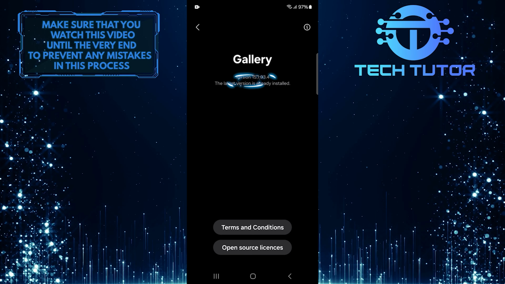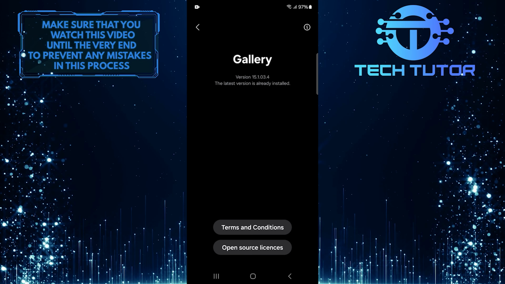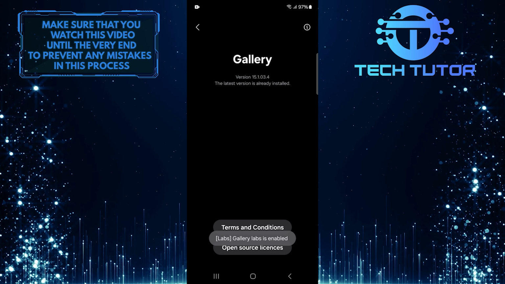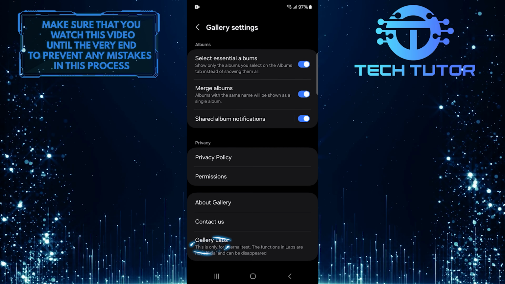What you want to do next is repeatedly tap on the version number until a message says that the Gallery Lab is enabled. Once you've enabled it, go back, scroll down a bit, and tap Gallery Labs.